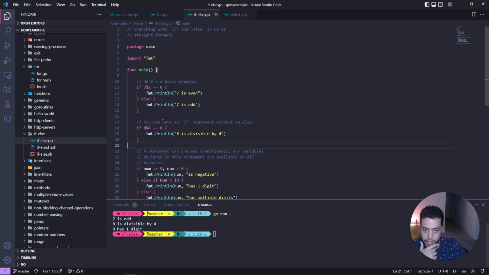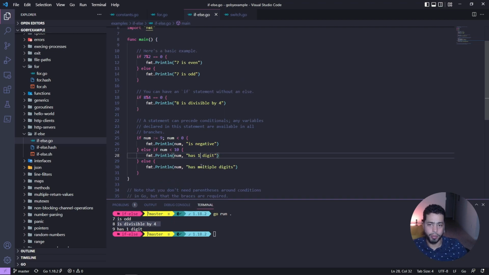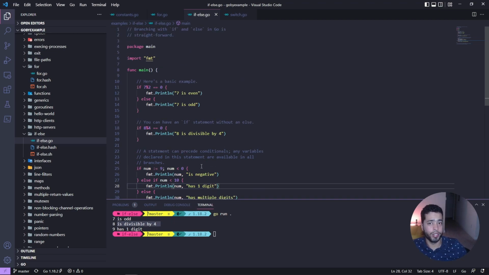So 7 is an odd number. That's the first condition that we have here. The second one is 8 is divisible by 4, so this condition is true. And last but not least, we already knew the result: 9 has 1 digit. And this is pretty much it, we've covered if else. Let's take a look at the last part of this video, which is the switch statement.